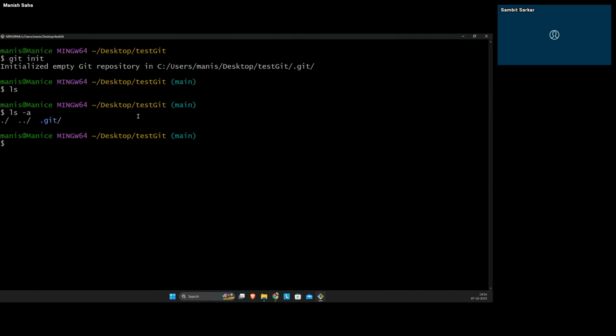Also, note that after I have initialized, there is this thing called main. So what is this main? If you remember in the setup, I told you to override the settings and make it main. If we hadn't, this would have been master right now. In today's convention, main is mostly used instead of master. So the name of our branch is going to be main.